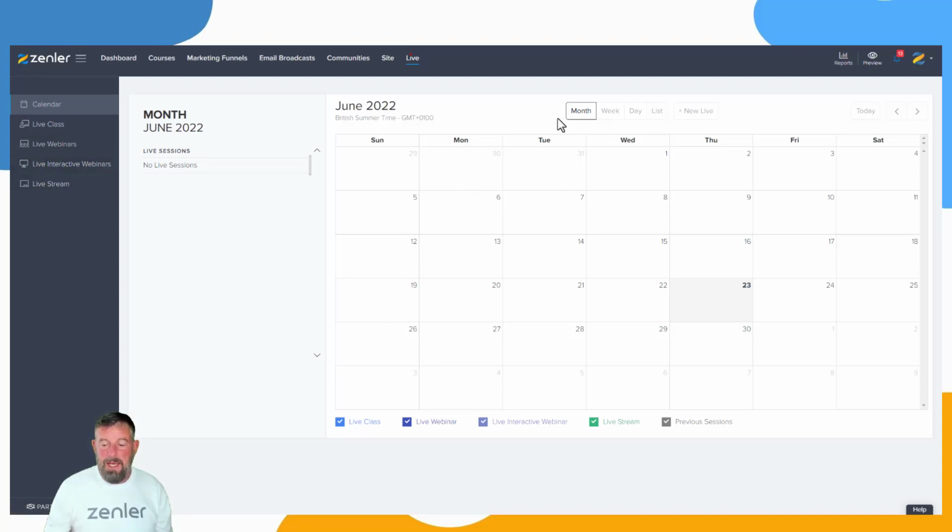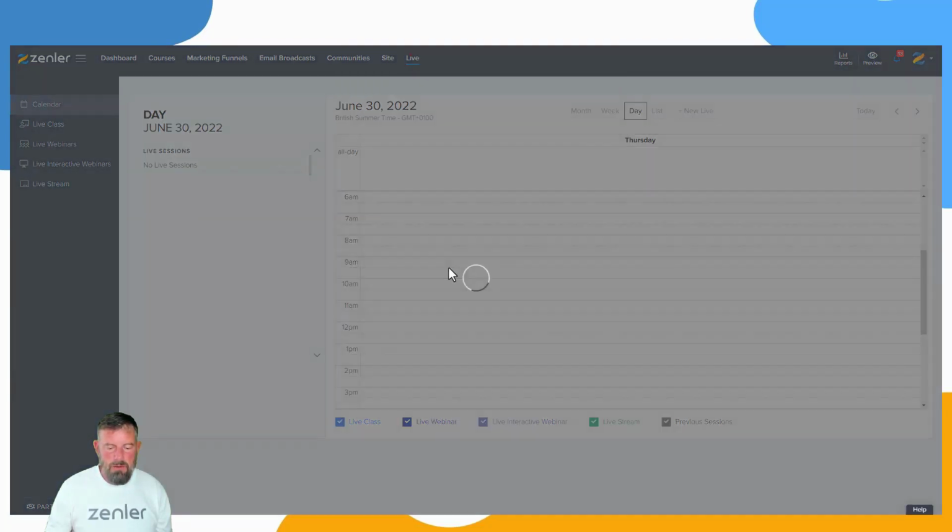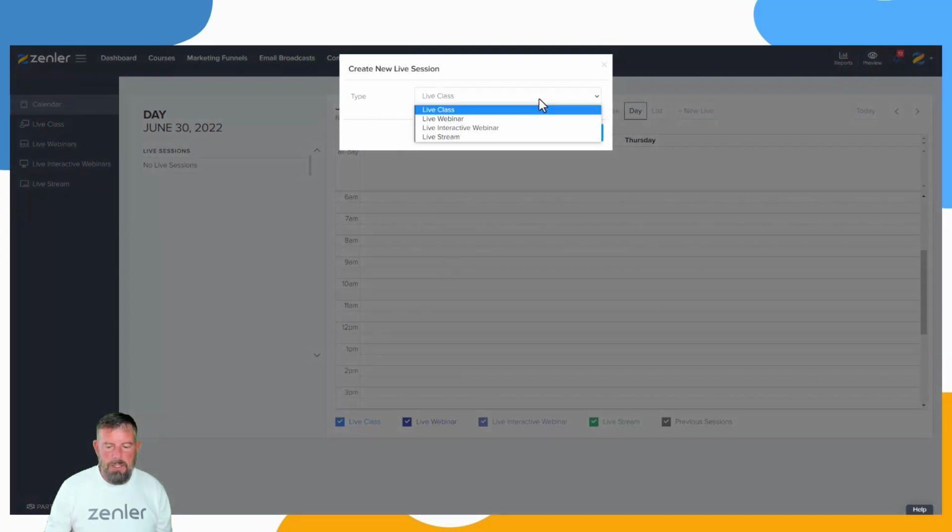So there's nothing in the calendar at this point. As you can see, you can click through different months and you can see today's date here, and we can click into an area and we could go straight into 9 AM and you can quickly select the type. So for this one, let's just do this as a live interactive webinar, and I'm going to click create.